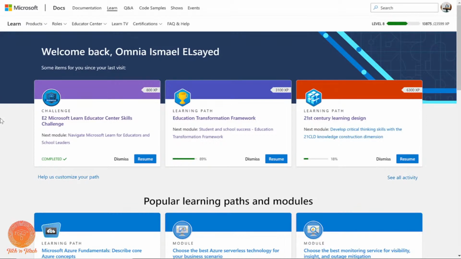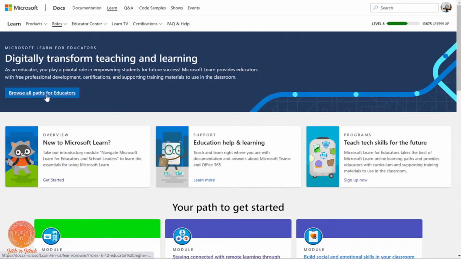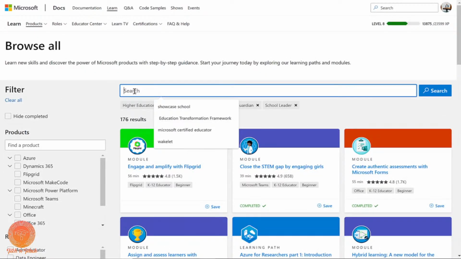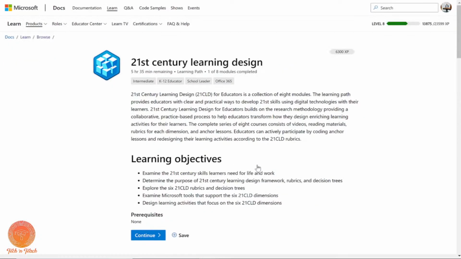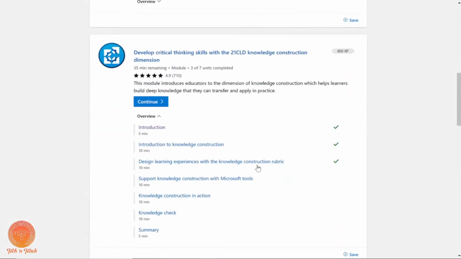To know more about the 21st century learning design, open Microsoft Learn, click on Roles, and choose Educator. You can browse all the paths for educators from here. Type the name of the course. Now you can get more information about the 21st century learning design and how you can apply it in your own classroom.